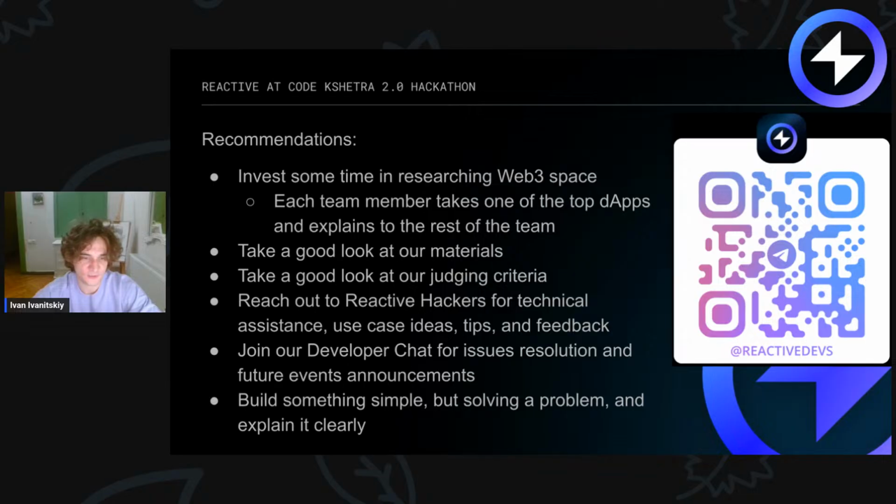I suggest that you rather focus on building something simple that solves a real problem and works, and explain it clearly, rather than go for a super complicated use case, because the main goal for us is to have something that solves a problem and actually works by the end of the program, rather than have an interesting but not working prototype.